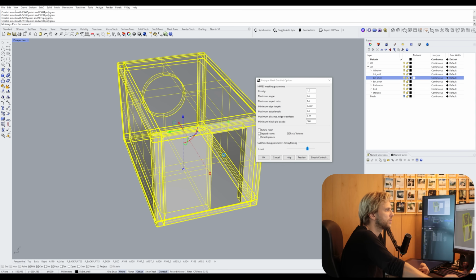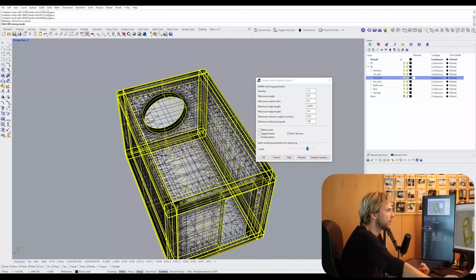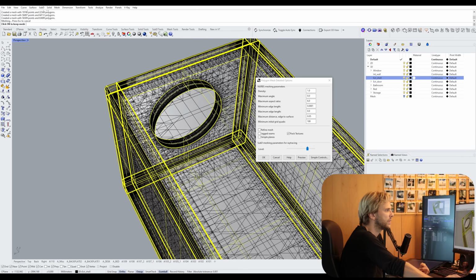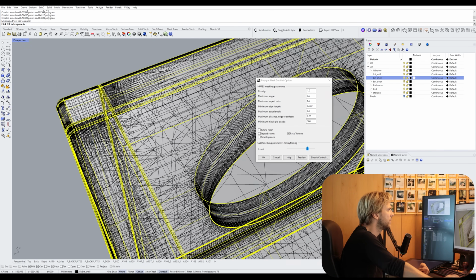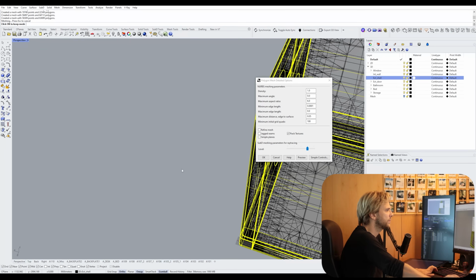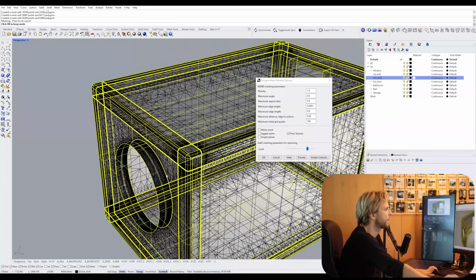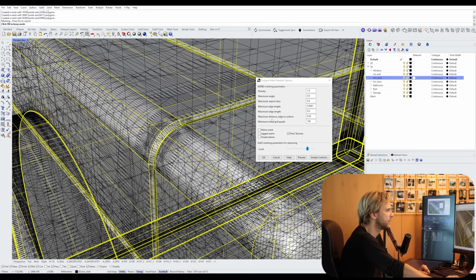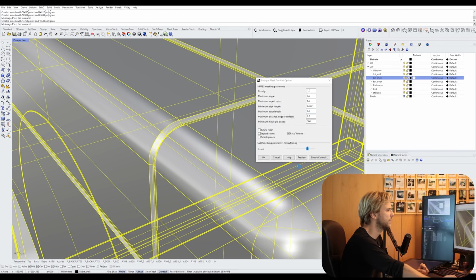You can always hit preview to see the density of the mesh that is being exported. This seems to be okay with me. I mean, it's a little bit dense on these edges, and that's because minimum distance edge to surface is set to 0.05 millimeters, which is a little bit out there. So I'm going to say 0.5 millimeters. Hit preview again.